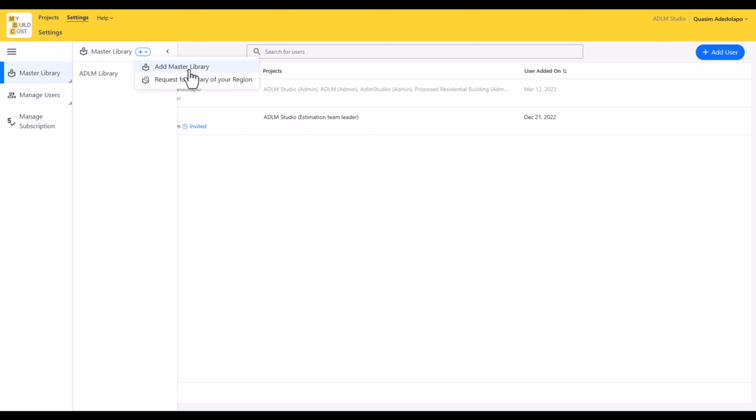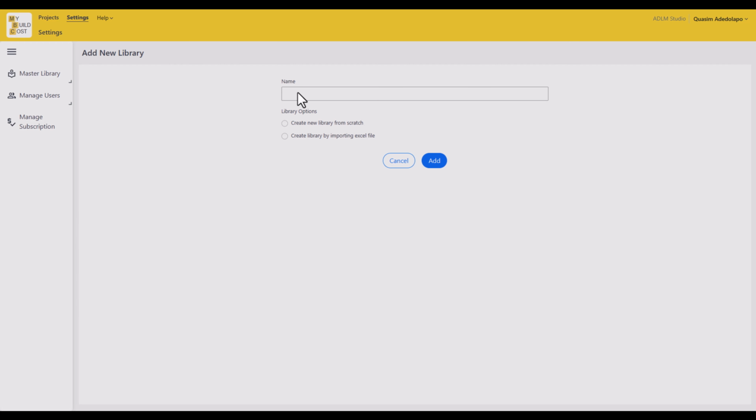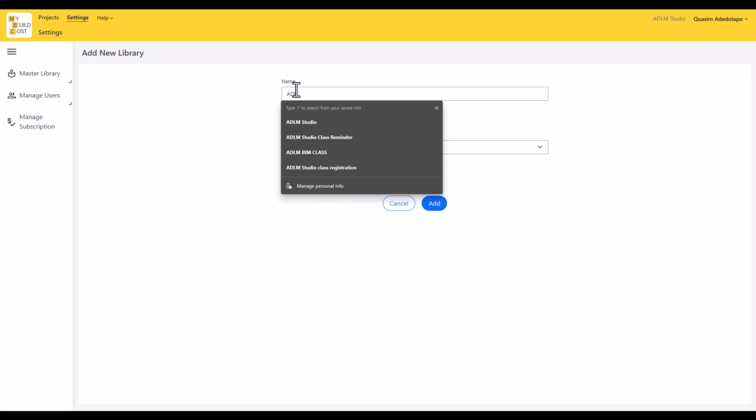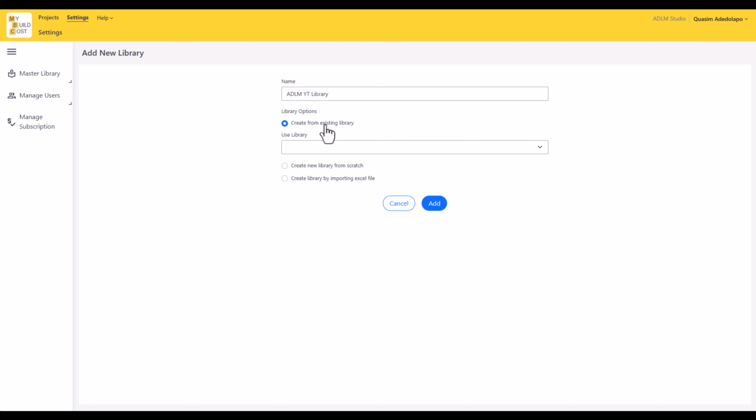Now, all you do is you click this add master library. Once you load that in, it will request for the name of the library. So let's just name this ADLM YouTube library. You can either create from an existing library, or create a new library from scratch, or you can create a library by importing an Excel file. Those are the three methods of creating a library.